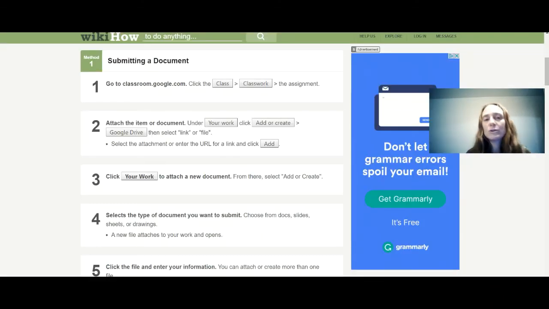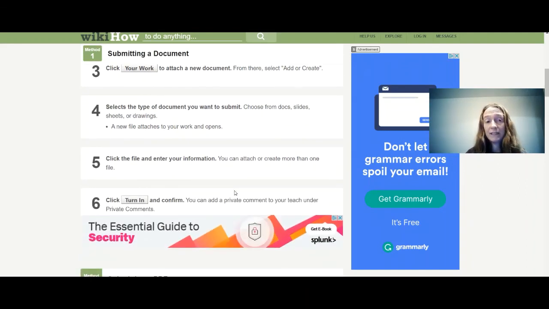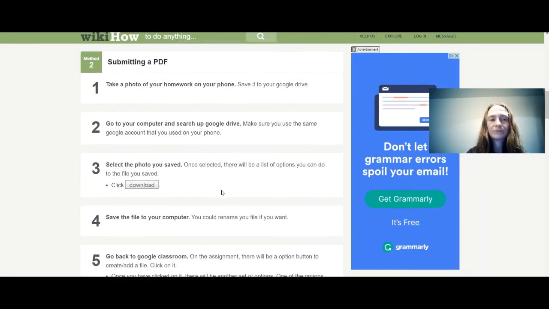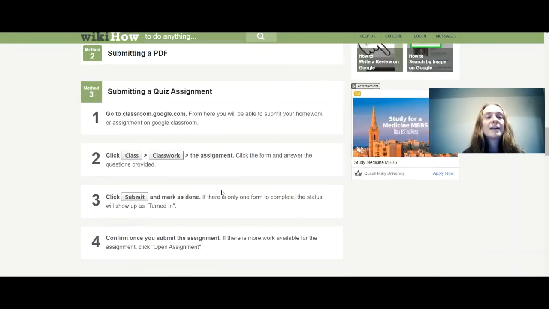Here is the Wikihow document that you can scroll through. When you add and create, you can start your own piece of work and then attach it to the assignment and see if you can share your work. There's a second method here.